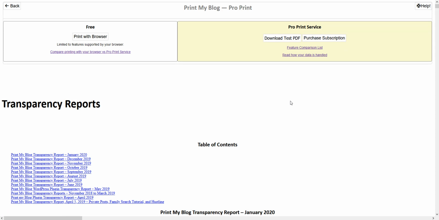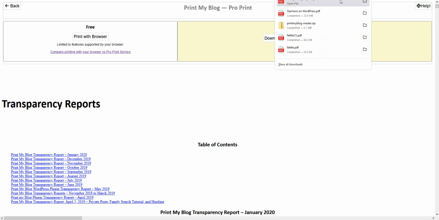So here's the print page. So this is where the browser gets a chance to do final touch-ups before we click to download test PDF. And this can take a moment. There we go.